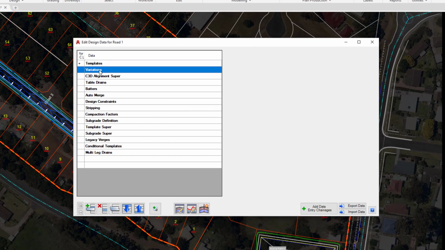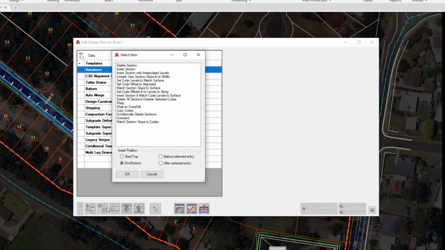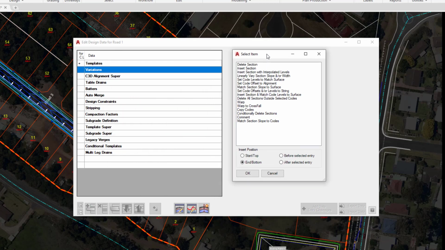In the form, we're going to select variations and then down the bottom left hand corner click on the plus icon. This is a list of all the available design variations where we can control and manage codes on this particular string. It's important to note that we cannot use design variations to modify the centerline code, as that is being done via the vertical grading editor and the grid editor, and we do not use this to control the batter codes. Batter codes are managed via a batter override entry that we will be adding in once we've completed variations.